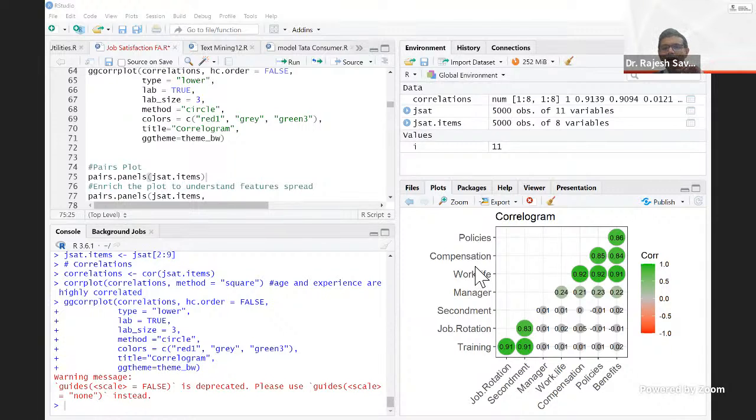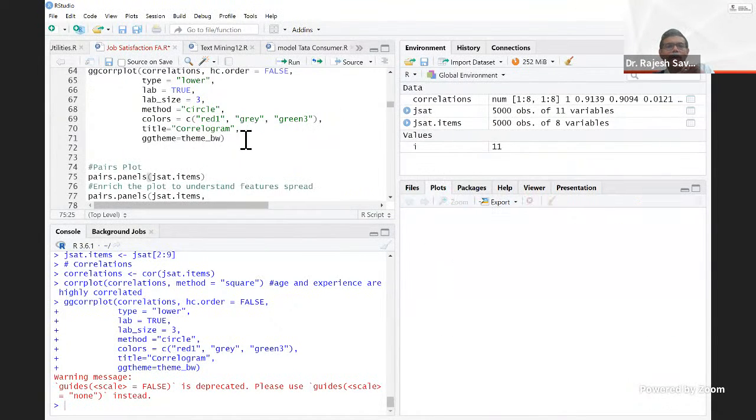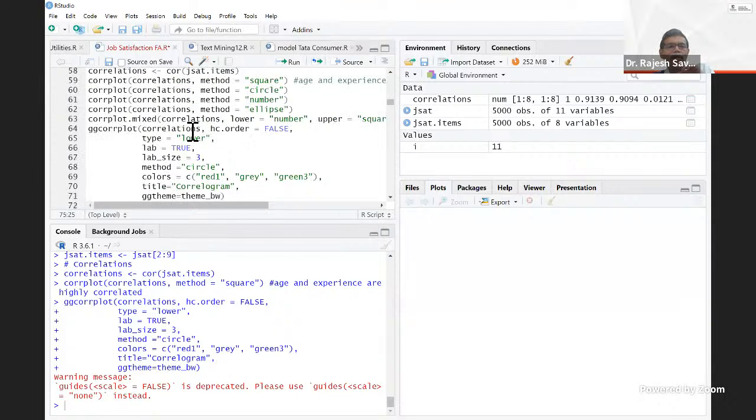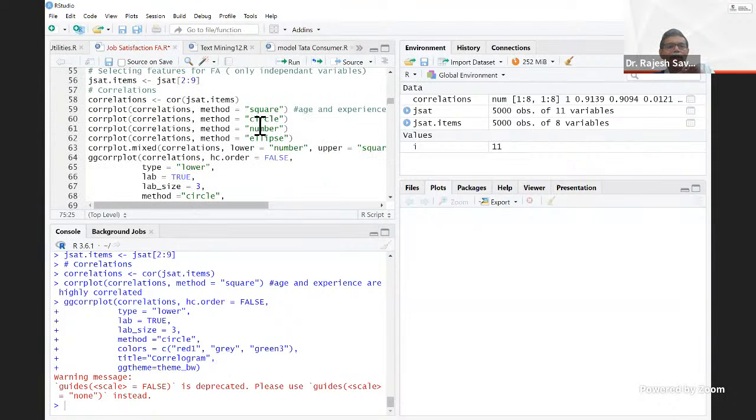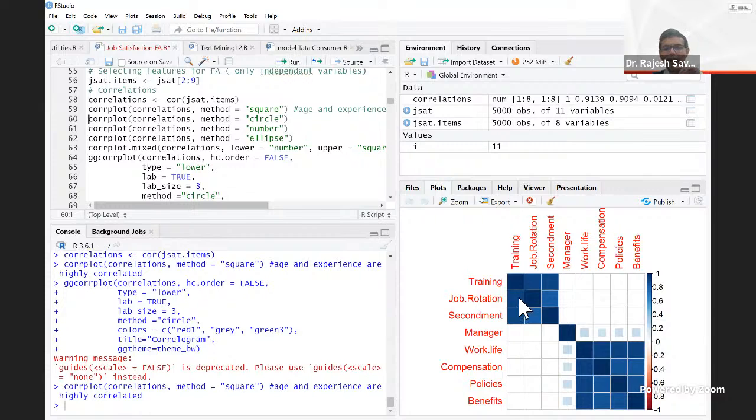1 minute. I'm a little worried here. Why are we getting this? Only 1, 2, 3, 4, 5, 6, 7 variables are coming. 1 second, let me run this again. I only hope there is not an issue. So let me run this. This one came out properly. This one is perfect. Yeah, work-life, compensation, policies, benefits is kind of correlated. What's happening in the ggcorr plot then?